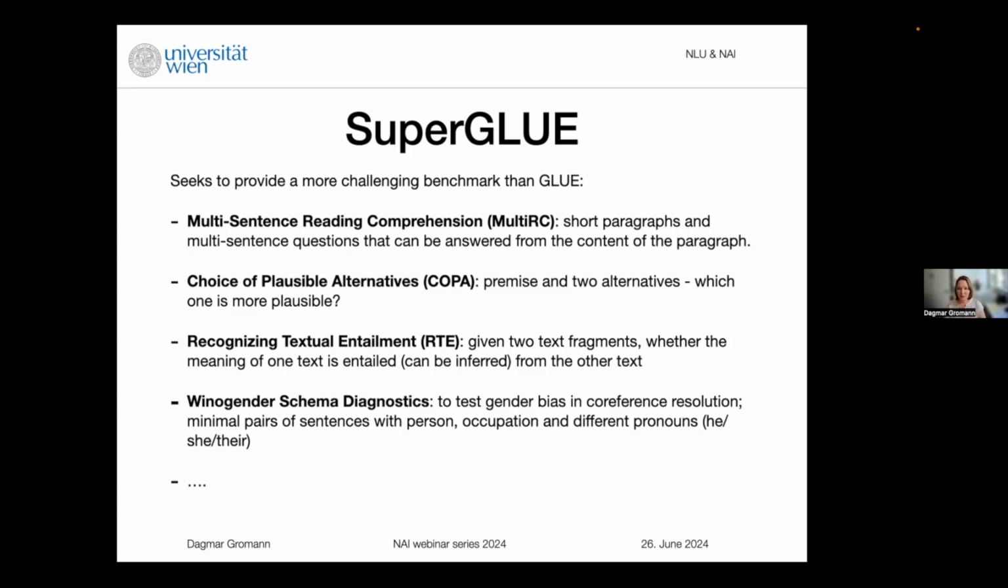And inspired from that, a group of researchers has proposed the Winogender schema, because gender bias is a substantial problem in large language models. And this data set can be used to test explicitly for gender bias in coreference resolution. So they provide one sentence that has a person in it and an occupation, and the same sentence is then provided in 3 different versions, where each version has a different pronoun. This works well for English.